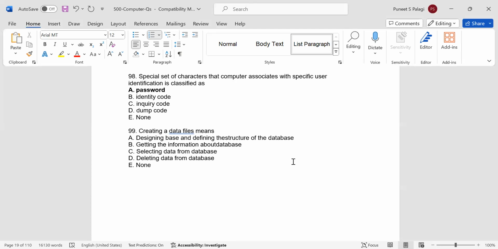Creating a data file means designing base and defining the structure of the database, getting the information about database, selecting the data from database, deleting the data from database. So it is designing base and defining the structure of the database.